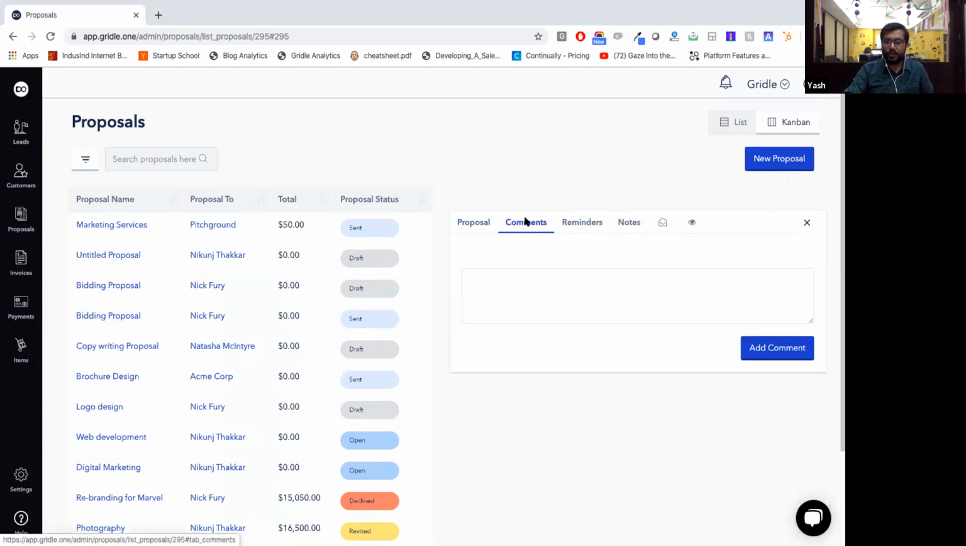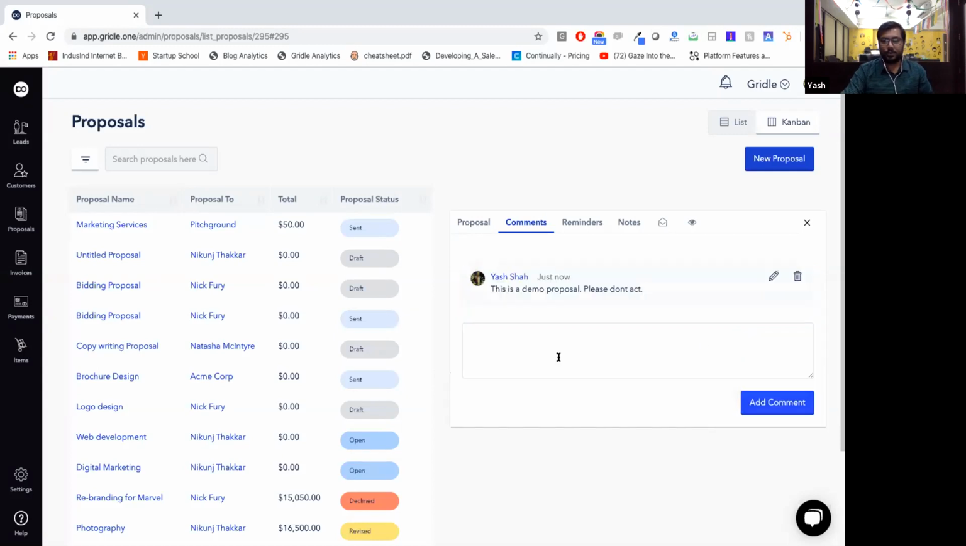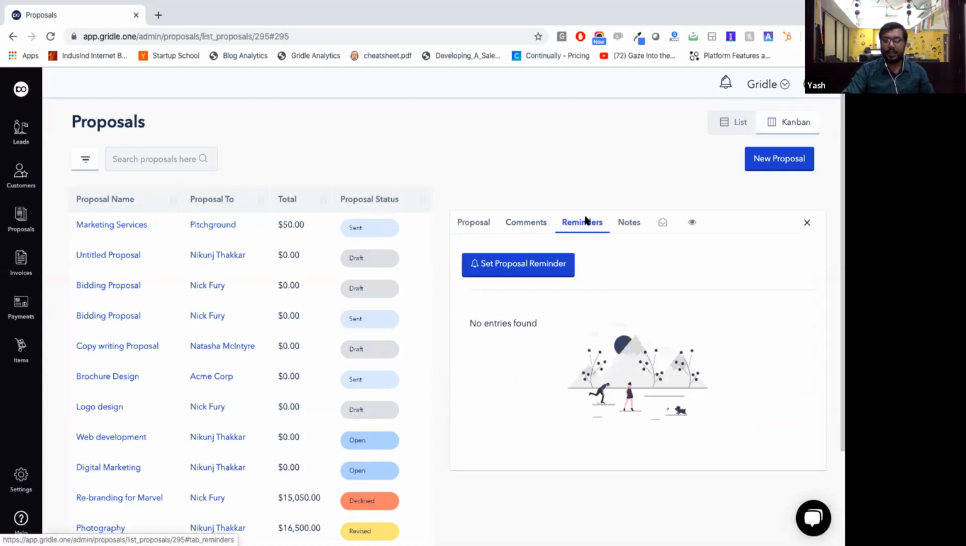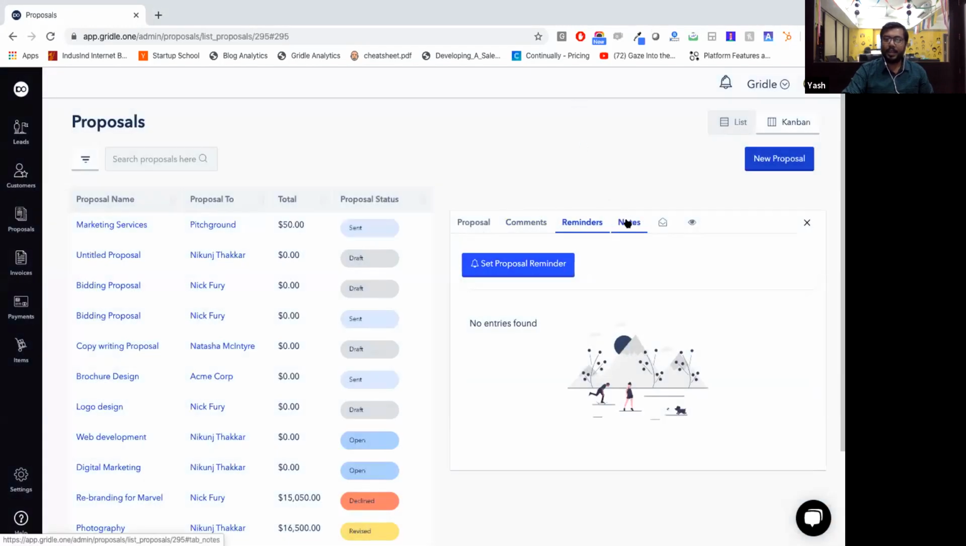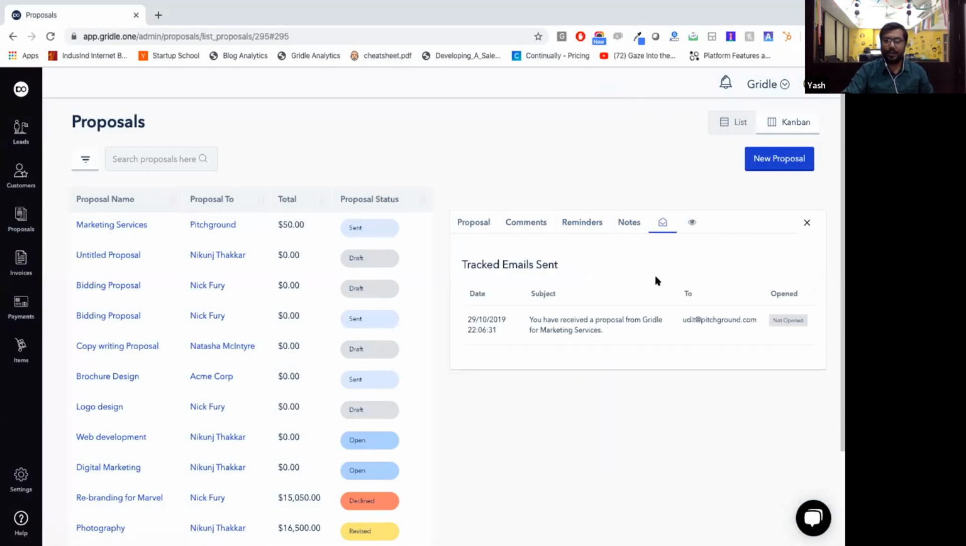Udit can then also add comments, which I will be seeing over here, or I can add comments myself. So let me add a comment saying, this is a demo proposal, please don't act, right? And then I can add whatever I want as a comment as well. Over here, I can create an internal reminder if and when I want to be reminded about this proposal. So in case I want to set a follow-up reminder for myself, I can of course add notes and then track whether Udit has opened this proposal or not.